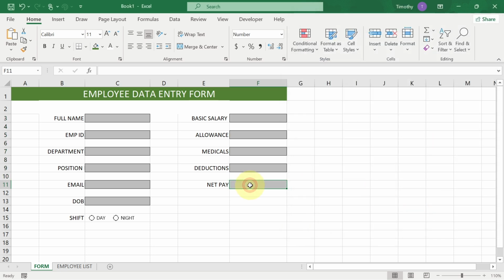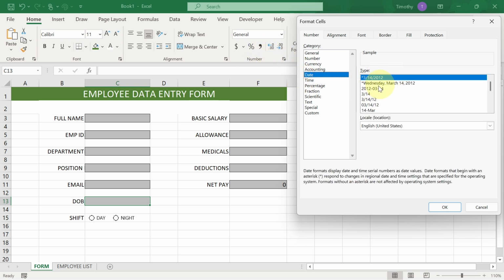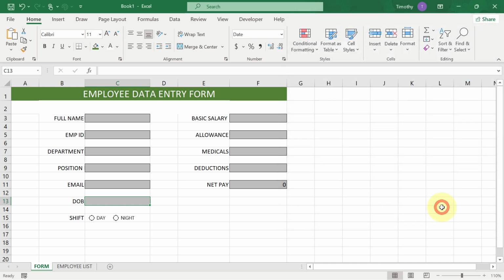Now under the net pay, just type in equal to, and then we're going to select the basic plus allowance plus medicals, then minus our deduction. So this is what we're going to have. Here, anytime we enter our figures, this will be automatically calculated for us. Let's also format our date of birth. Select this as well, go to the number option and select date, and you can select any date format you prefer. I'm going to stick to this, and then click on OK.